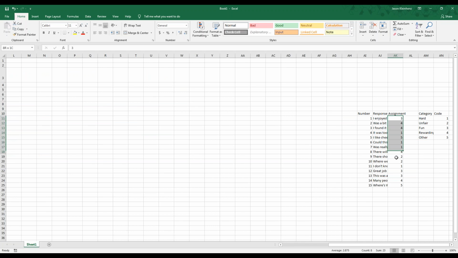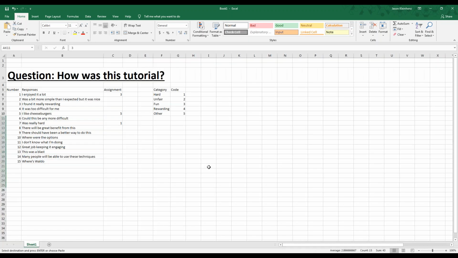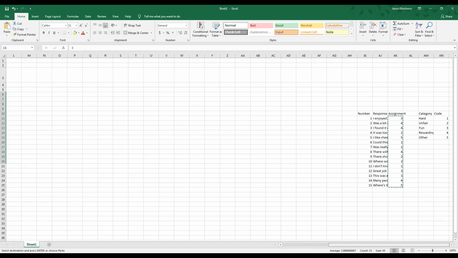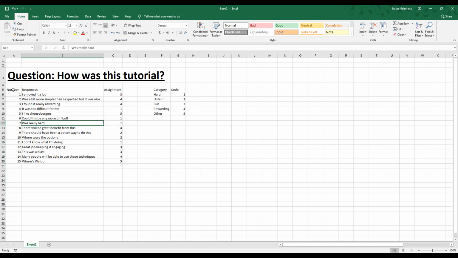So I've already done that, and I'll just copy it. And delete these to keep it nice and clean. And as I go, I like to keep everything nice and tidy so it's easy in the future.